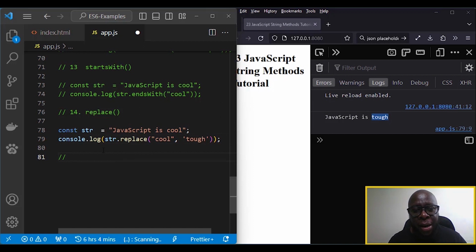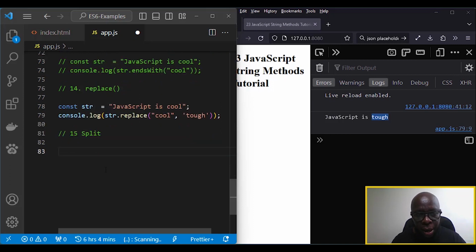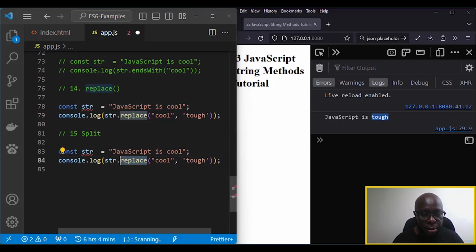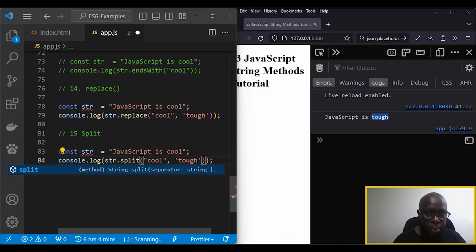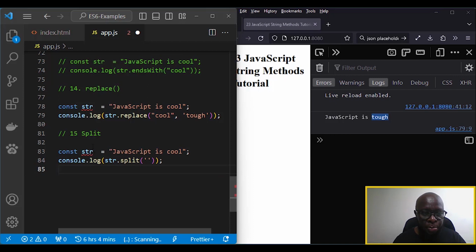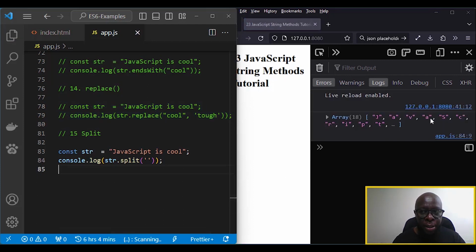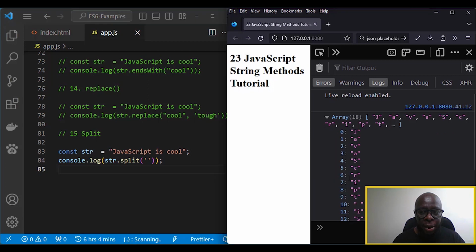Then the other one is split. Split is the 15th. Split is used to cut the string into an array. So we replace this with split, then we give it an empty string. We would like to split this into different elements, and it's going to split it into different elements of an array, as you can see here. So that's what split does.